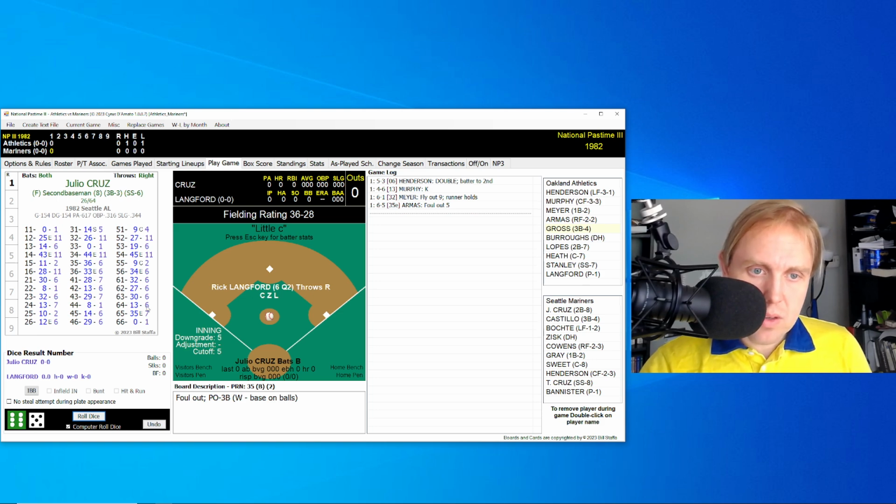The reason why you want the delay on is so you can see what happened, right? You can always go back here and see, oh, the roll was a 65 for a 35, and it was a foul out to the left side, and there was no Little League roll, right?